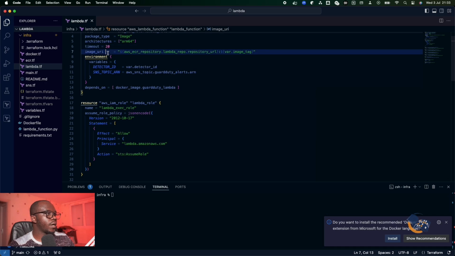and then I define the image URI. This image URI is going to be the Docker image that we are going to build and publish to ECR. So it's basically just a variable that we are getting. First we get the repository URL, and then we have the image tag defined as a variable, and then to the Lambda function we are also going to pass the variables. We pass the detector ID and we pass the SNS topic. And then I basically say this Lambda function depends on the fact that we have already built the Docker image. So it first is going to call the docker_image.guardduty_lambda.